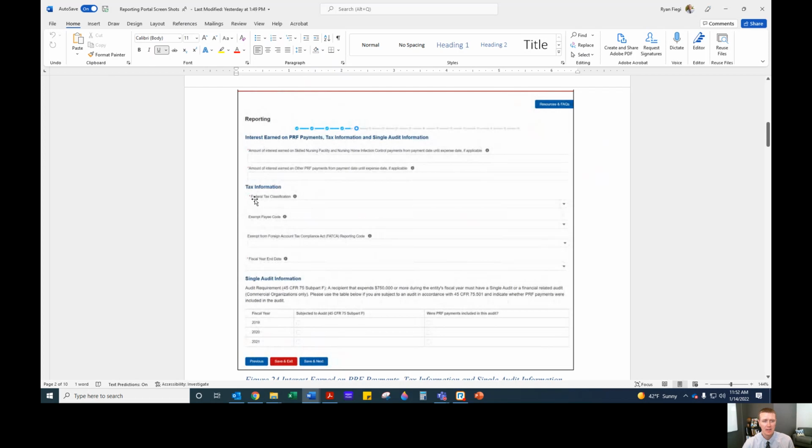section. For the tax information, that first line will either be an 1120S for those of you that are an S Corp or a 1065 for a partnership. The exempt payee codes, both of those are going to be not applicable. The fiscal year end date should be December 31st. And then the single audit information is not applicable as well.